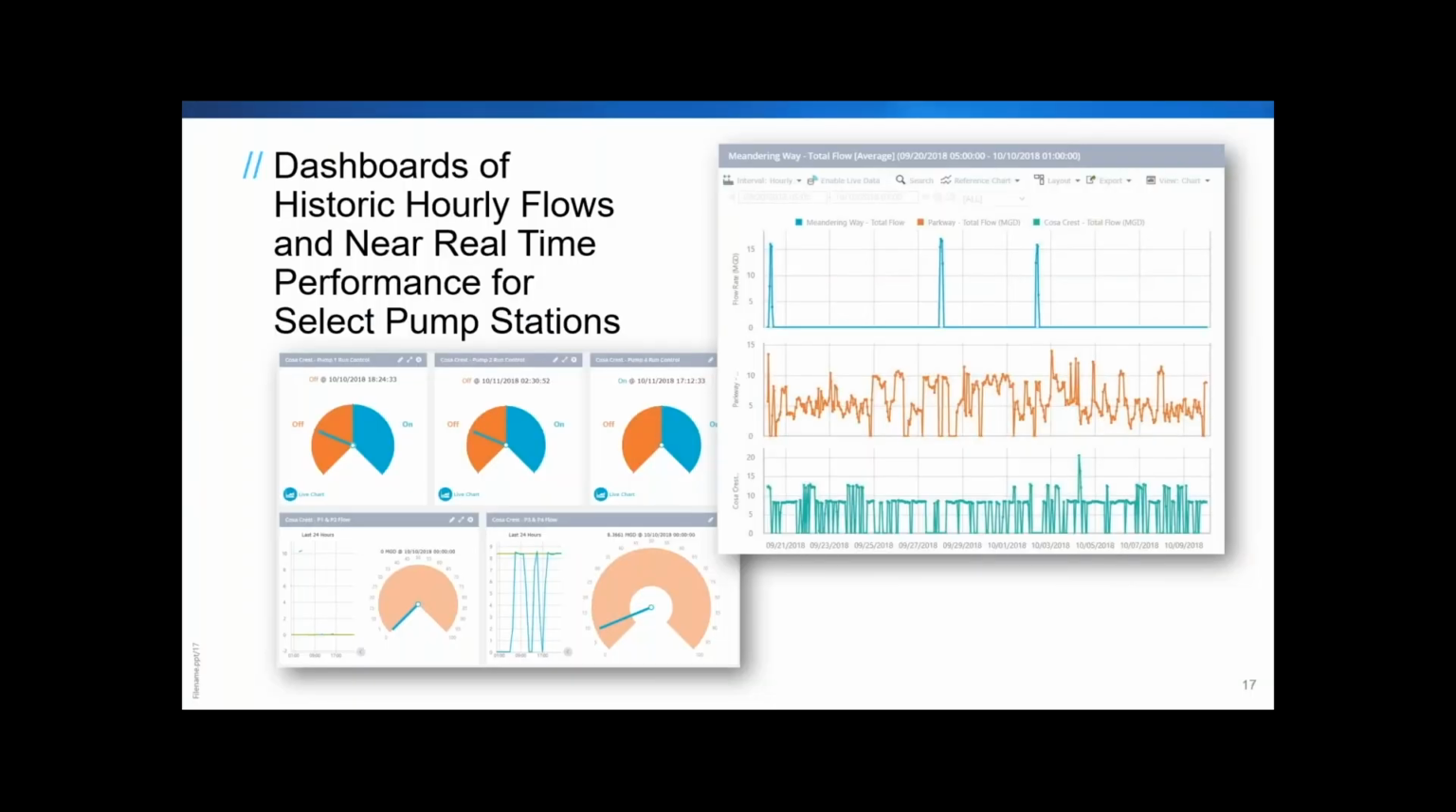So some of the dashboards we put together here, a big part of this pilot was to show, hey, what can we do with it? What are the features here? What can we show you? And these are just two examples here.